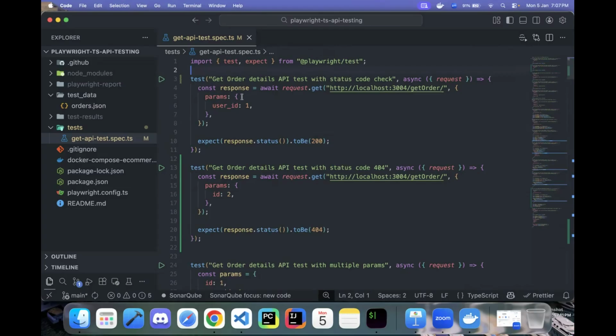It is a get order details API test where we perform some get status code check as well. This test calls the get order API and passes a user ID as a query parameter and verifies that the API responds with a status code 200. Fine. So this test defines a Playwright test case. The string that you see here, get order details API test with status code check, is shown in the report when we run the test.